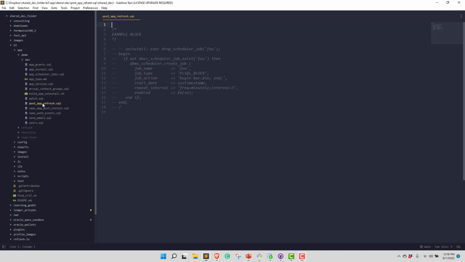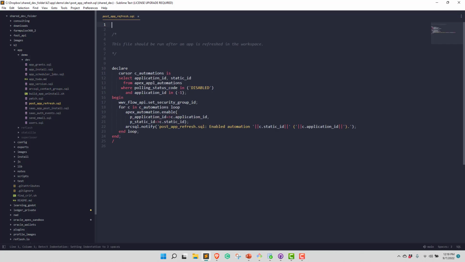I had a post-app-refresh.sql, which tried to find those and re-enable them. But I don't always remember to run it because it needs to be run as a separate step. So I think I'm going to turn this into a function and put that in the library for the Apex Util 2 and just make this a little utility that you can call if you want. And I'm going to get rid of that.